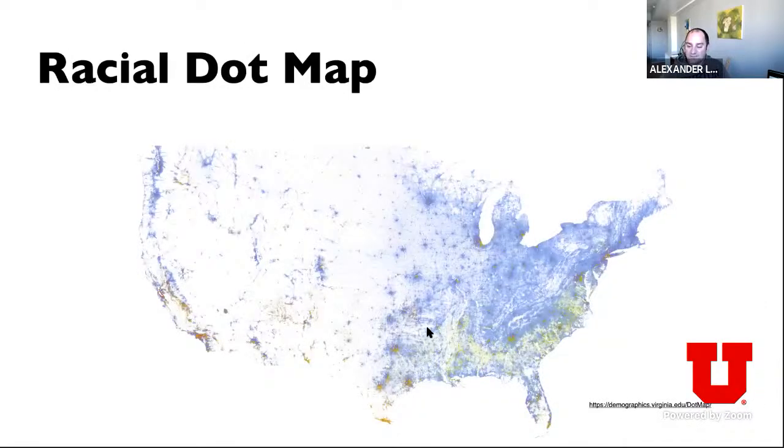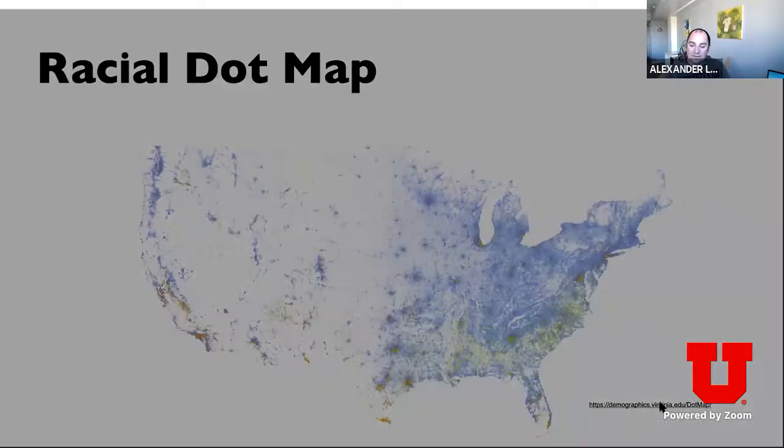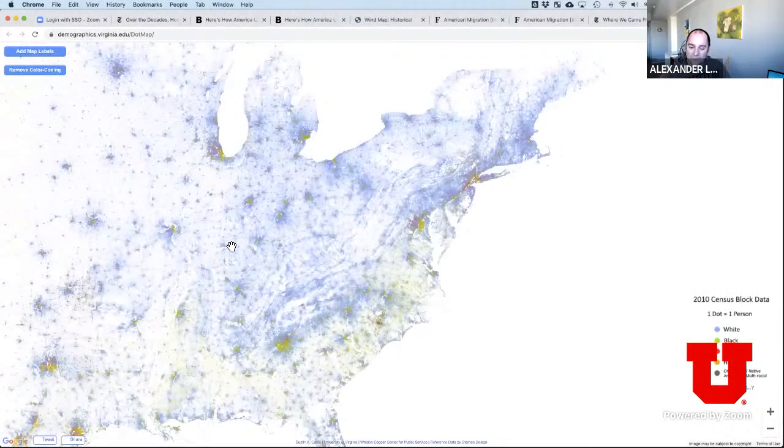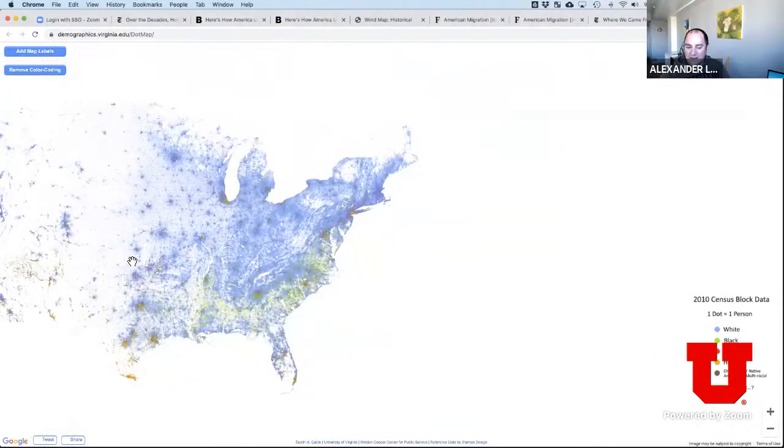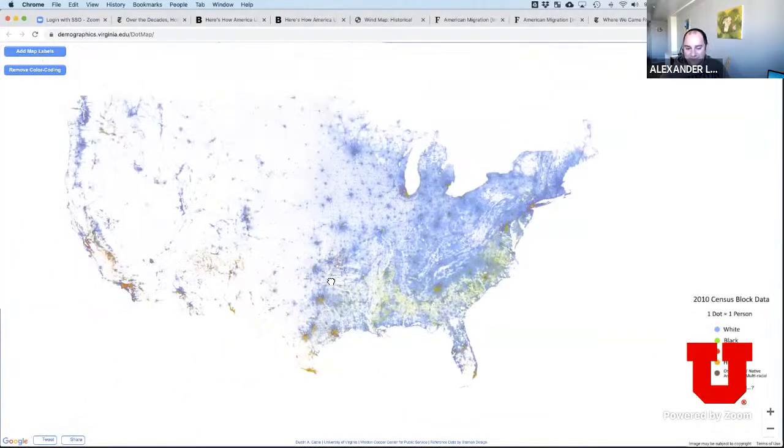Or this project is very cool. It gives you a dot for where people live, and the dots are colored by ethnicity.